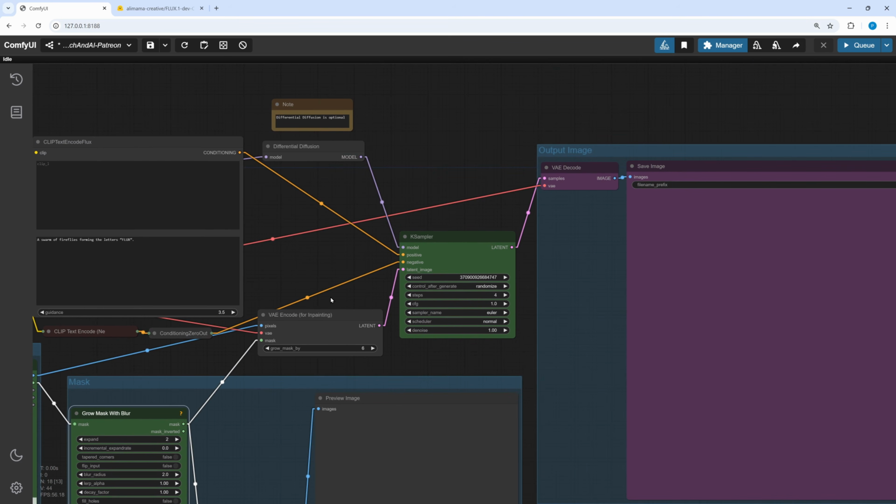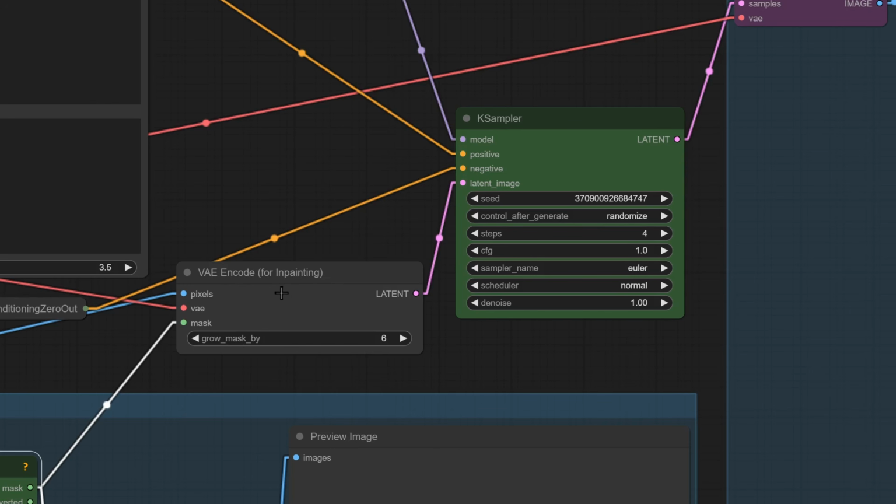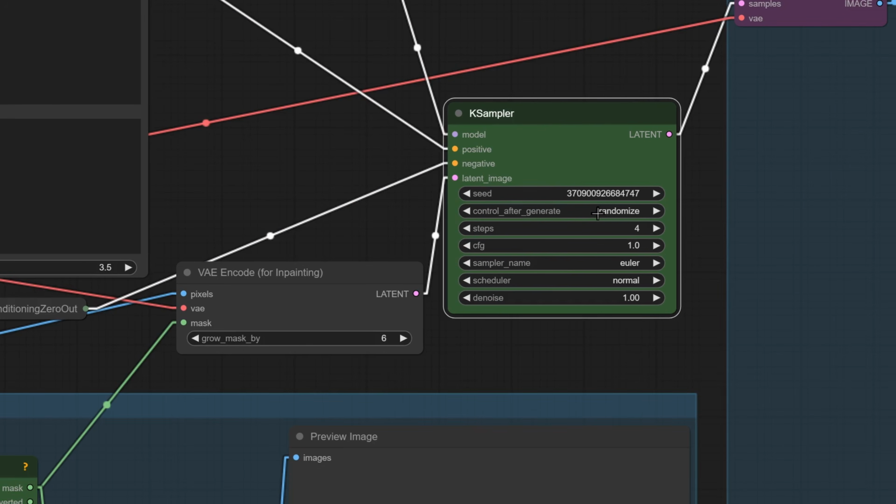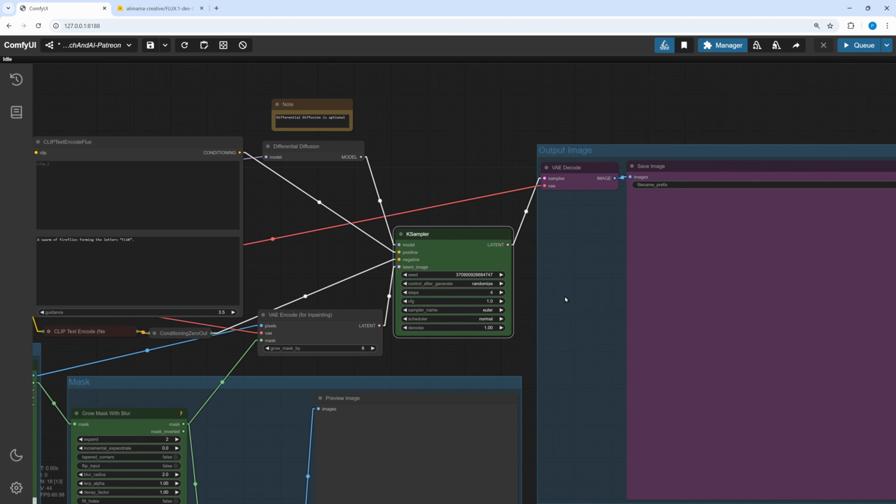The VAE-Encode is the central node for this workflow. We have to input the image, the VAE model and the mask. I left the grow mask by value at the default. The KSampler is standard. If you found a good seed for a certain prompt, you might want to set it to fixed. Then you can try different values, for example for the mask. The CFG is always 1 because Flux does not know negative prompts. You could try smaller values for denoising, but for me there was no improvement.